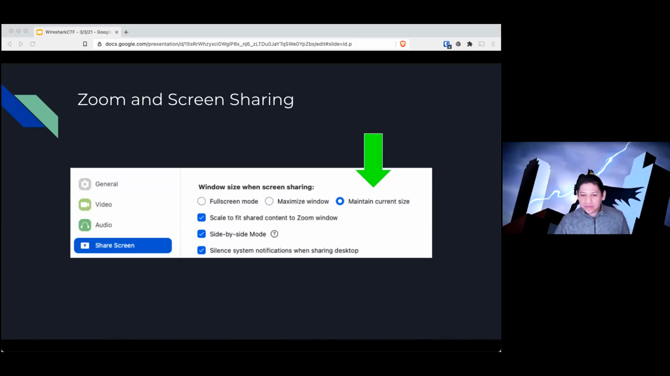A note, I will probably be moving between screens rather than sharing my whole screen because I have a 43-inch TV, so that might look small on your end. If that bugs you, because I know it bugs me when people do that, I go into Zoom and make this setting change under share screen to maintain the current size. That way, whatever new share is happening doesn't affect your end. It stays the same.